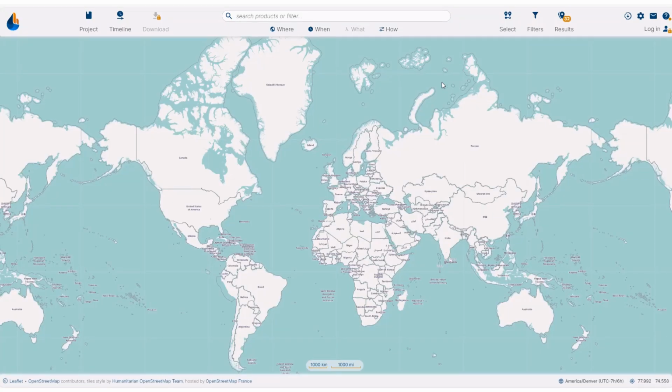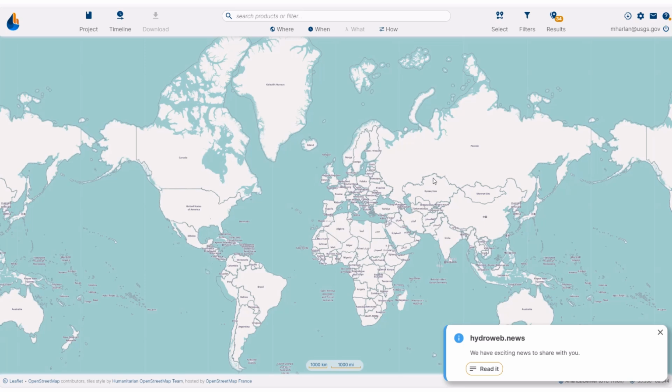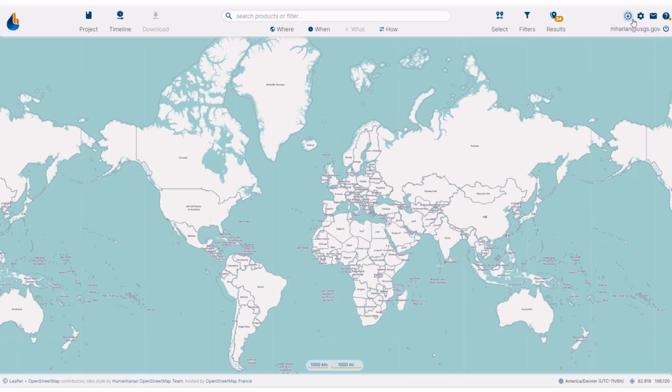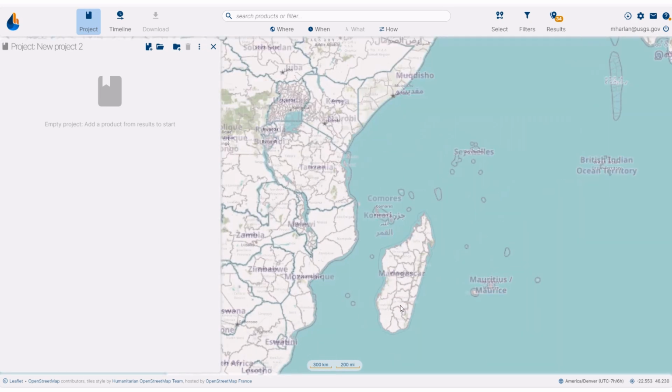Here's the HydroWeb Next platform. We'll start by first logging in. And I have already created an account, so I'm going to sign in. But if you are a new user, you can register here at this link. We can also view data without creating an account, but creating an account allows us to then download the data and get notified when it is ready to view. So we'll first start by creating a new project. And we can add layers to this project, and we'll zoom in to Madagascar.